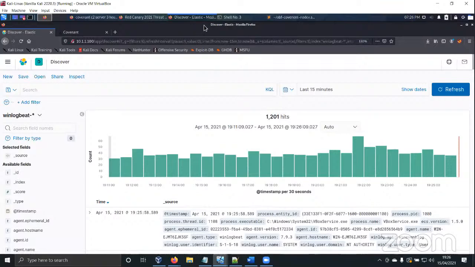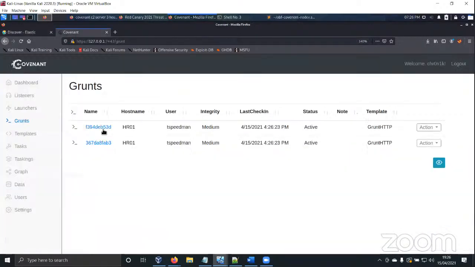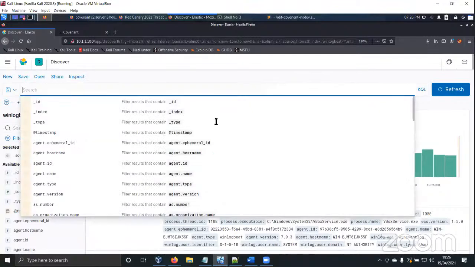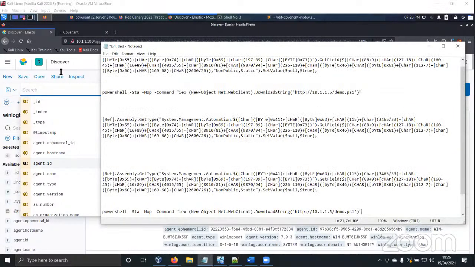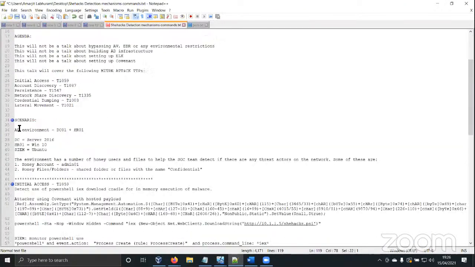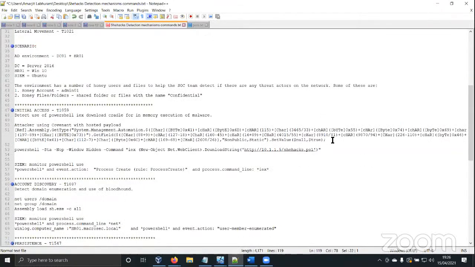Now, since we've already got the first grunt going, and we know we used PowerShell, you can simply use this detection rule. Sorry, I have a little bit of a cheat sheet, so I hope you don't mind. I will share this as well. So we have our first scenario, we have our honey account.